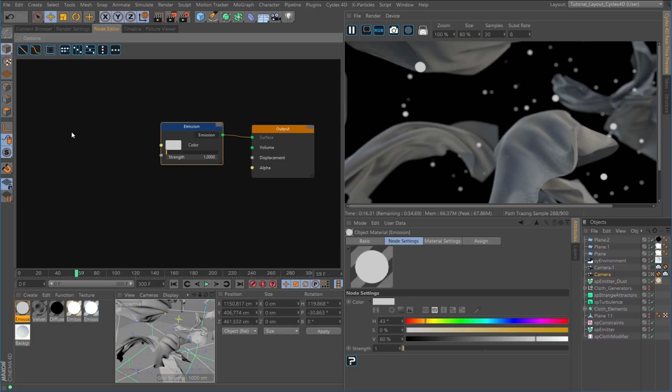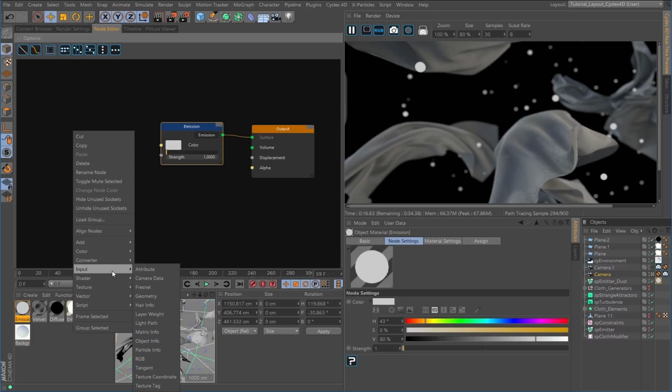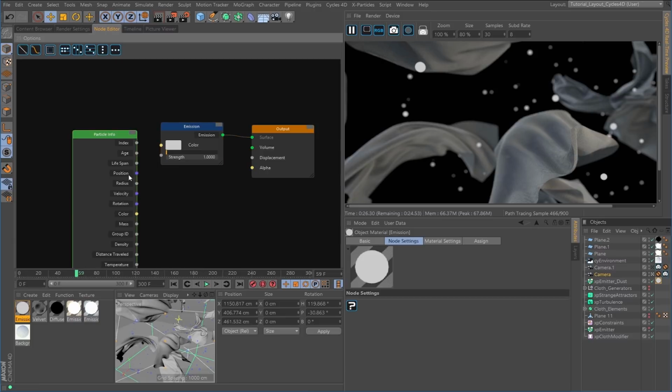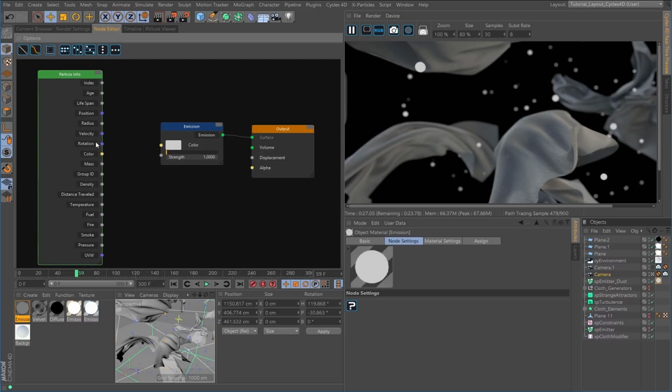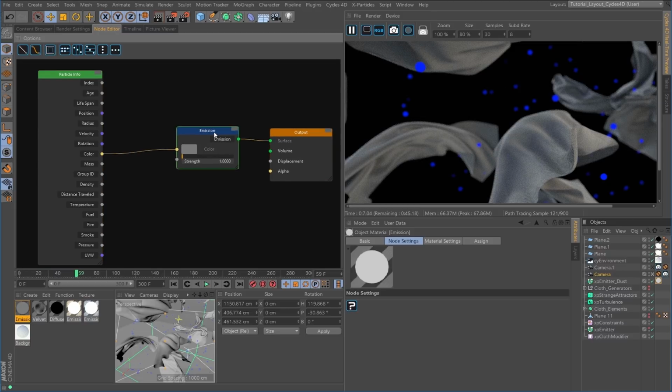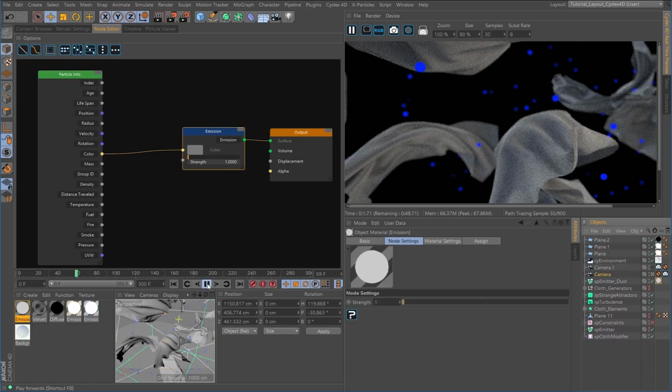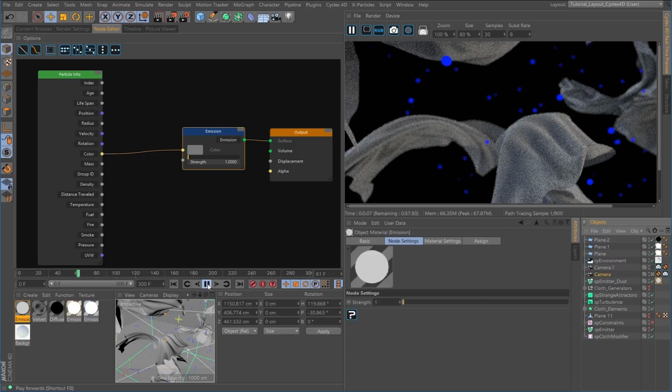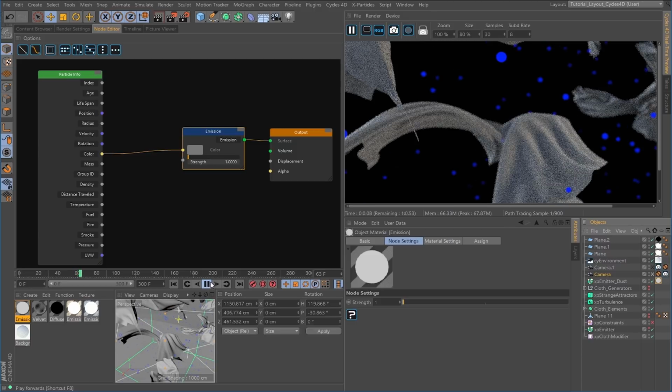And the way we do that is we're going to right click and go to Input, and we have got a Particle Info node. Super helpful. So let's pick that. What we want to do is take the colour from the particles and put it into our emission texture. And now you can see that we have got that colour. I'm just going to switch off constraints for a minute. So now we've got our particles.